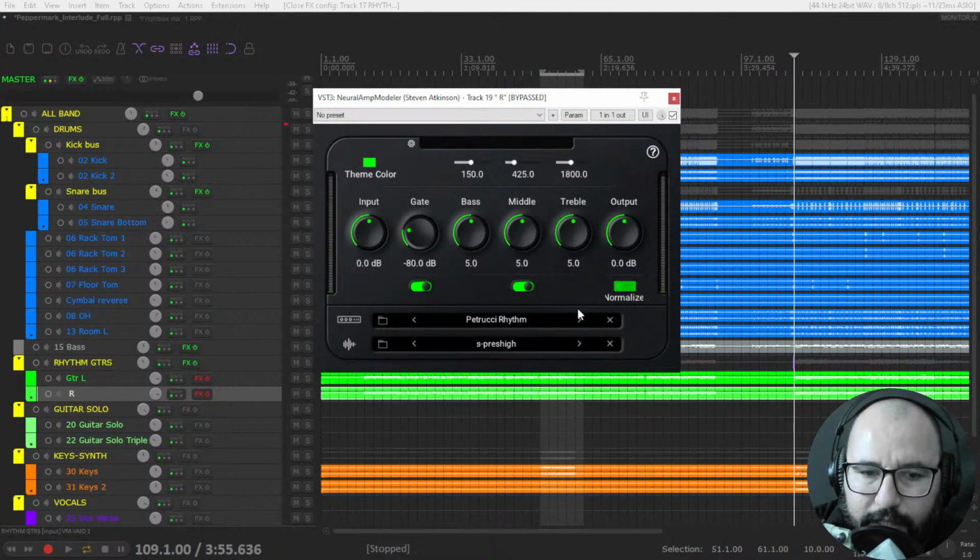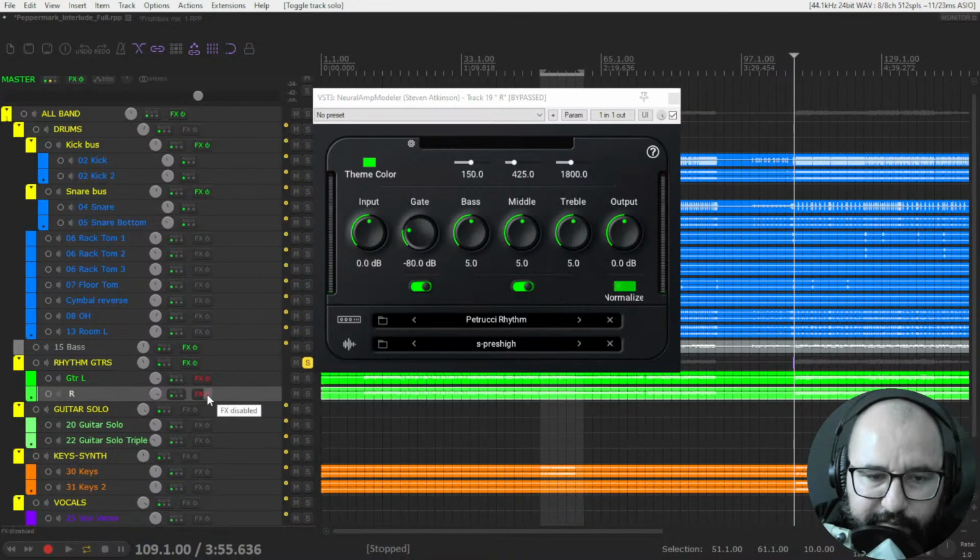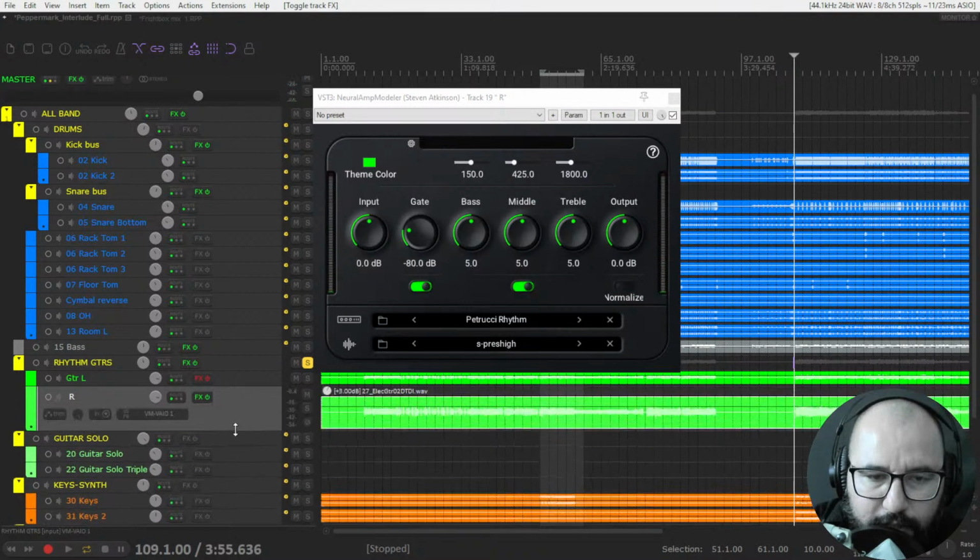All right, and let's check out some sounds here. This doesn't have a stereo option, so you need to put one instance of the neural amp modeler in one guitar and another instance of the plugin in the right guitar. Let's check it out on these guitars. First, let's check out one guitar, for instance, the right one.